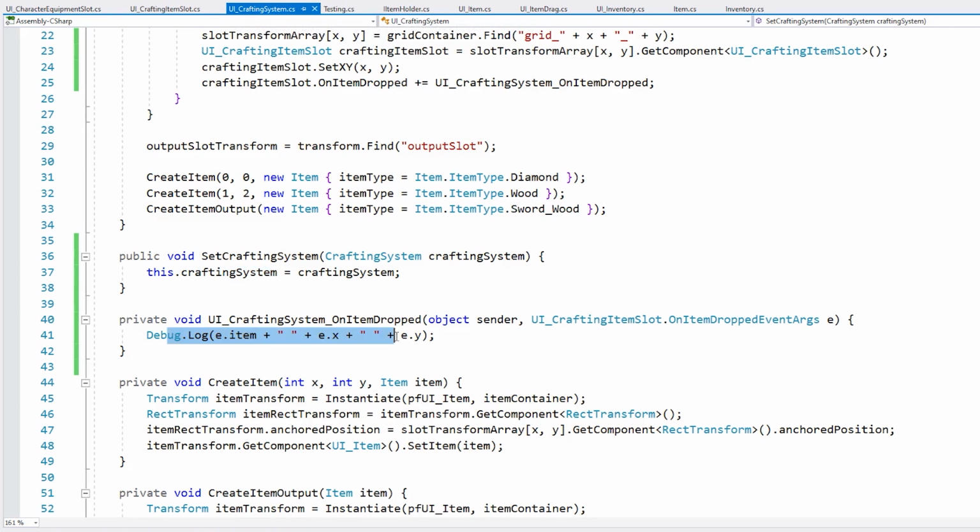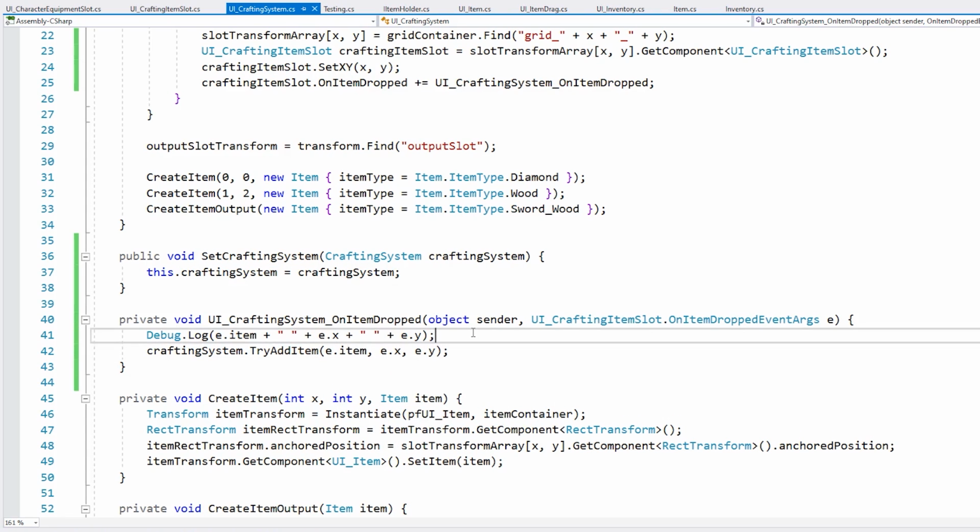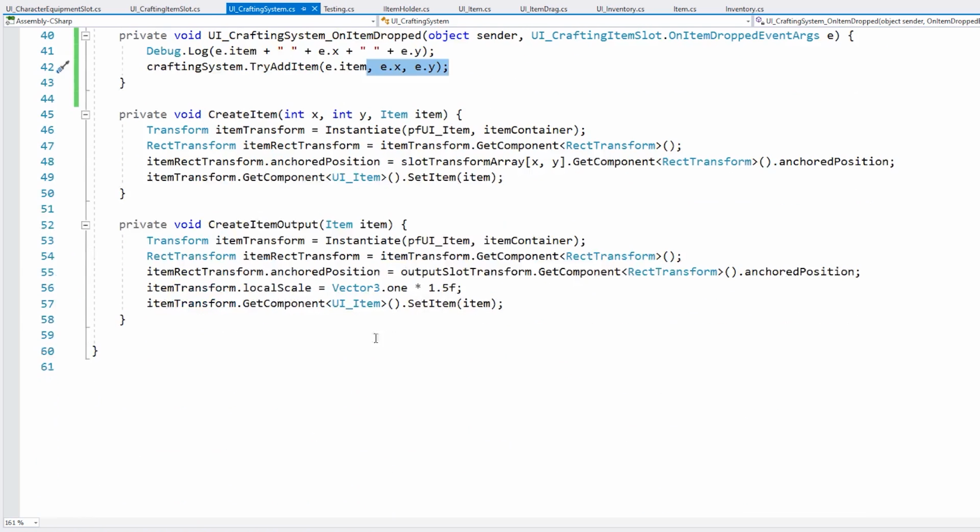And now over here, when we capture a dropped, let's tell the crafting system to try to add that item into that position. So we can use the function that we made previously, try add item, and we pass in the e.item into this X and Y. Alright, so just like this, it should be working. Try to add an item into our crafting system on a specific position. However, if we do it just like this, then we won't actually see anything. So we need to update our visual. Let's make that function.